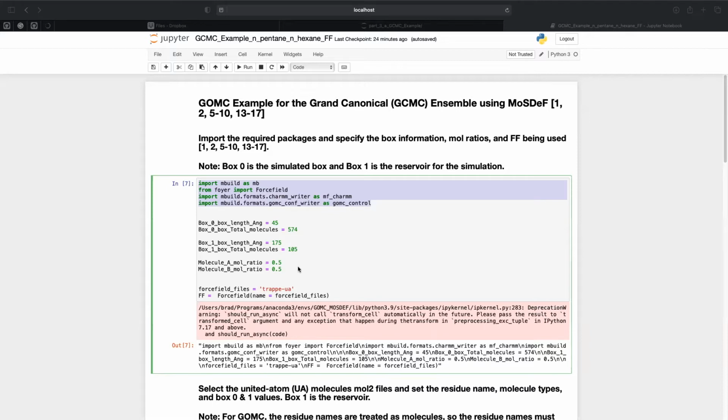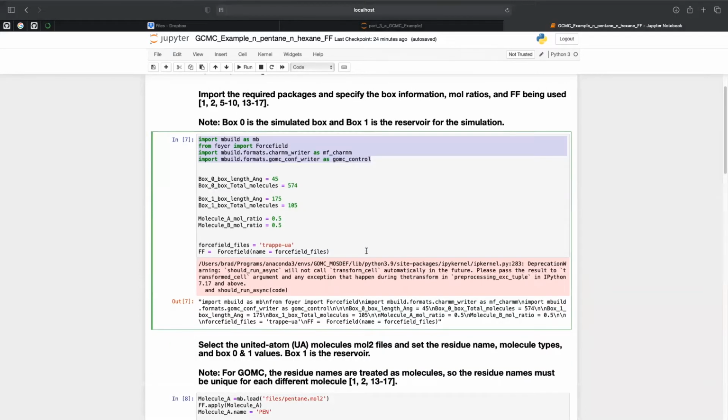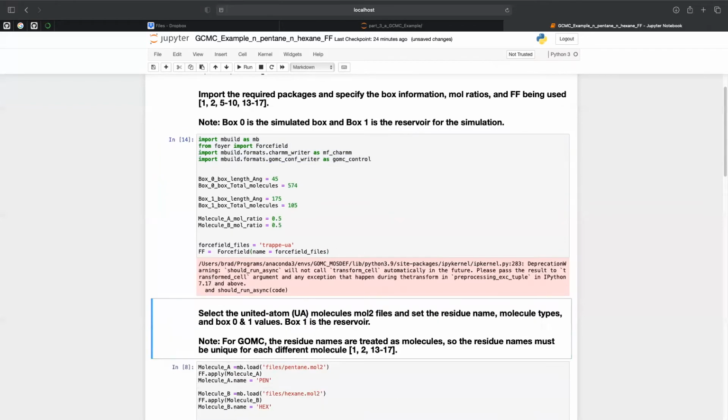Molecules A and B, we're going to select a ratio of 50-50. And then we're going to select a force field variable, and we're going to select the trap UA force field, which is a standard force field that comes with MoSDeF. And you can use your own custom force fields and write your own force field files or find them from different places and tell MoSDeF how to use them. And we'll show that in later examples. And we select a force field here, and we'll just hit Shift Enter to run that.